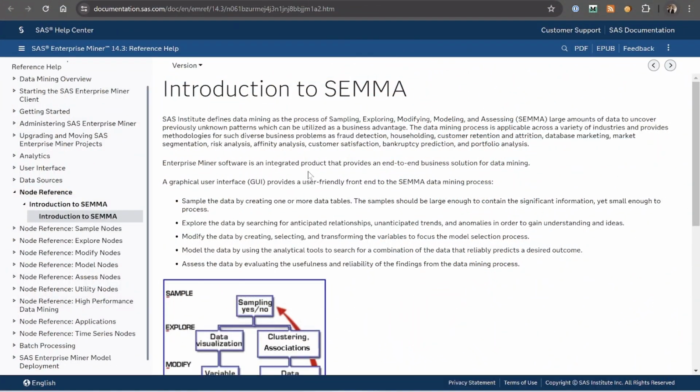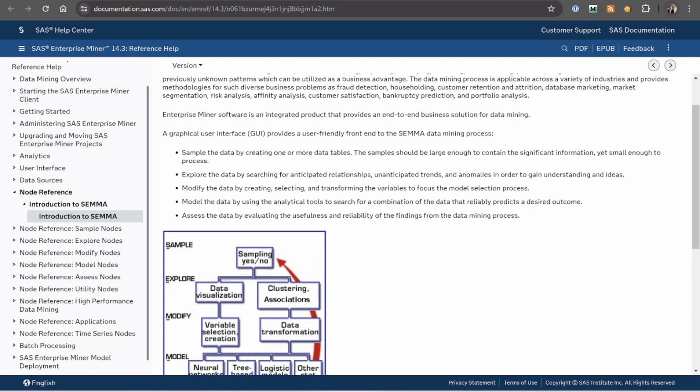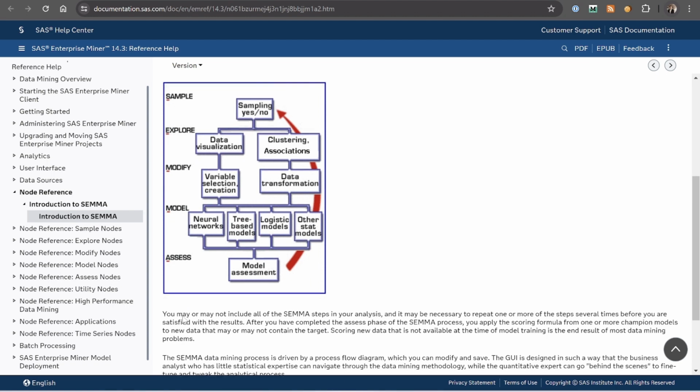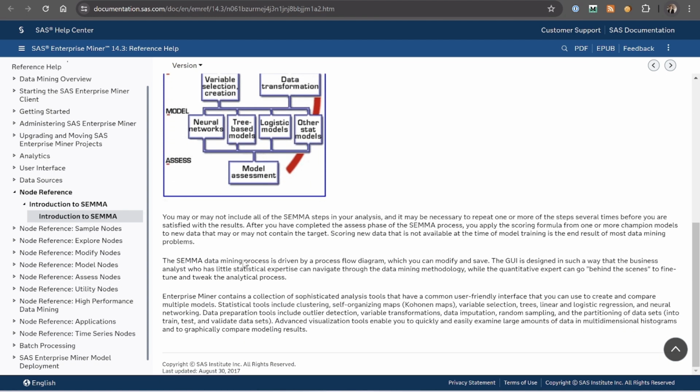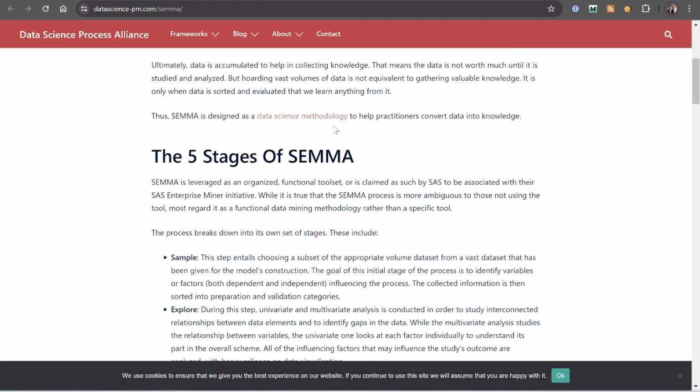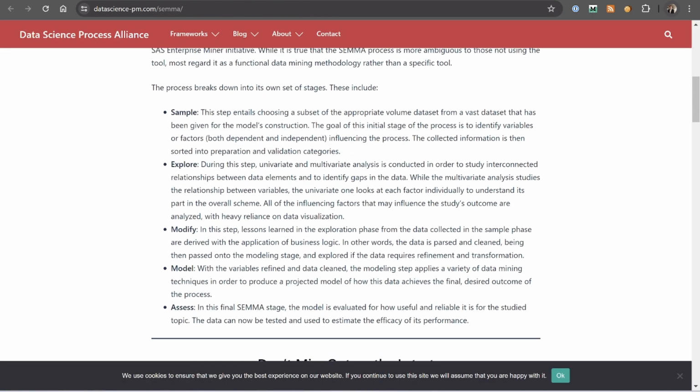So the SEMMA approach is a data mining methodology developed by SAS Institute, and it stands for Sample, Explore, Modify, Model and Assess. So the process begins with sampling the data to ensure its accuracy in reflecting the population that you want to model. It's followed by an exploration where you understand the data's characteristics, so the typical EDA, exploratory data analysis phase, where you'll learn more about the data that you have on your hands.